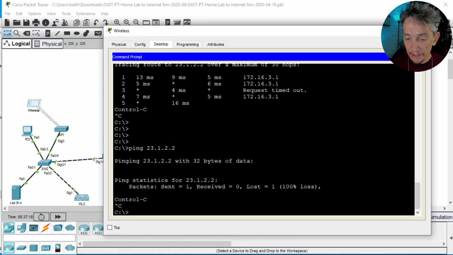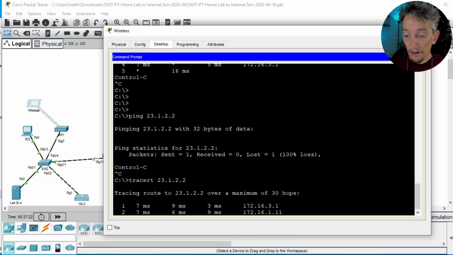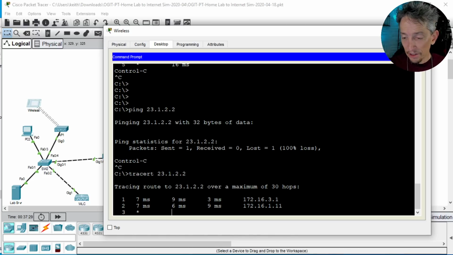All right, we'll do a Control-C. That's not flying. Let's do a trace out to that. Okay, so that's better progress. So we're making it to the default gateway, which is on the multilayer switch. The next hop is .11, which is great. It is actually making it to our home router, but unfortunately the home router, when it gets that, I'll just do a Control-C here.